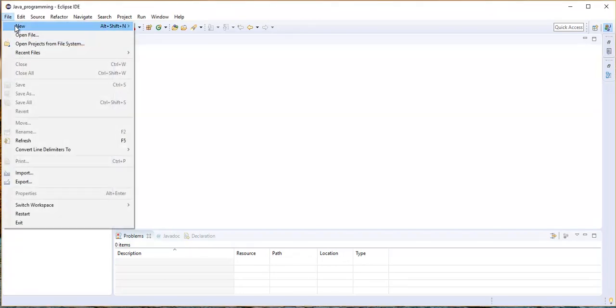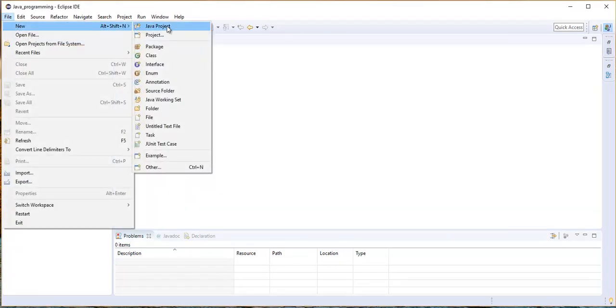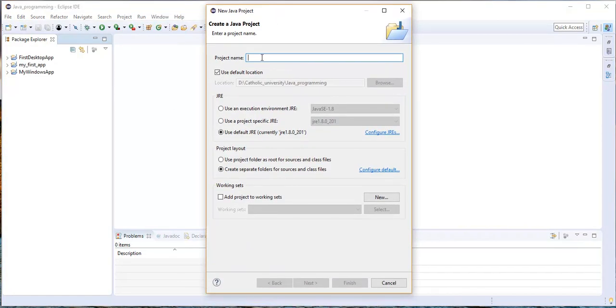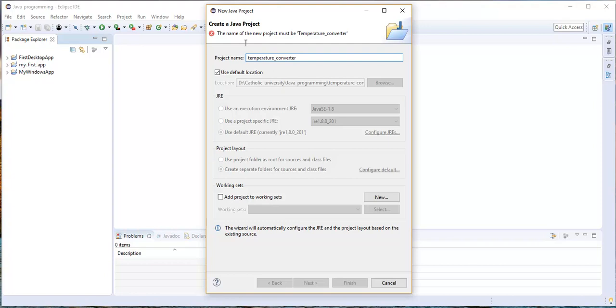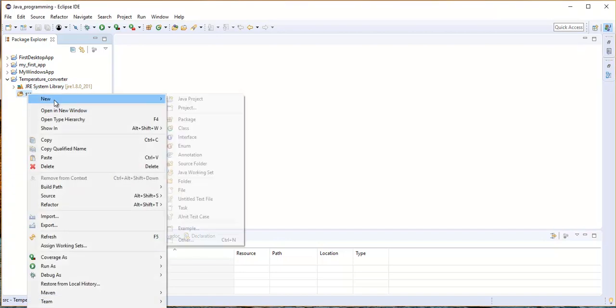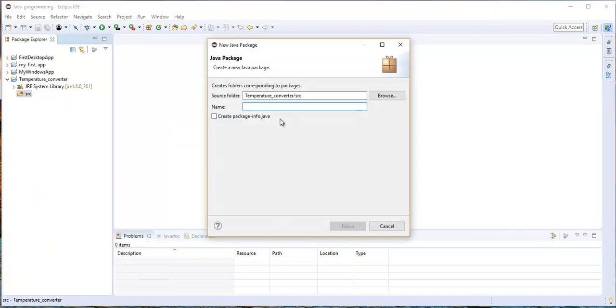Hello everyone, so today we will try to make a new application, a temperature converter. Okay, so here let's type. Temperature converter. Okay, so finish. Okay, so temperature converter. Now let's create a package.